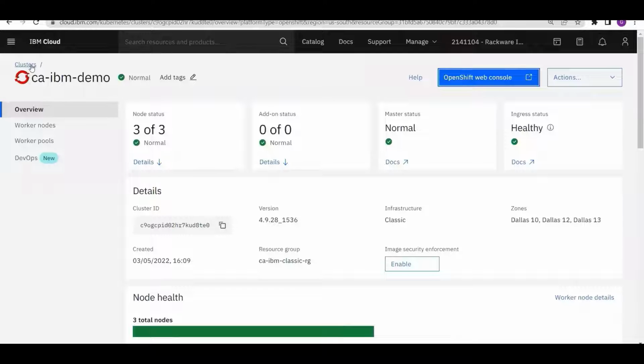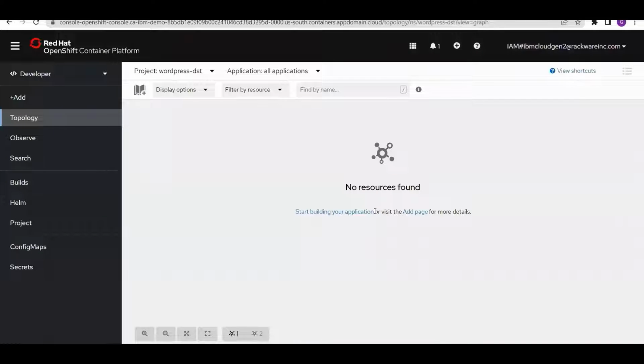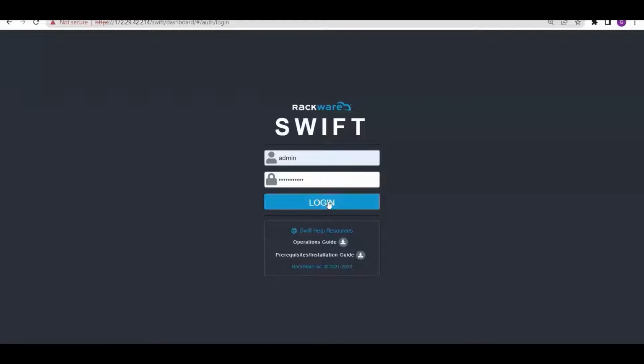Our target cluster is deployed on classic infrastructure having OpenShift version 4.9. So if we look at the OpenShift web console, here I have created the WordPress destination namespace for the target cluster, which doesn't contain any resources yet. Now we will use Swift to migrate and use DR for migrating the application from the source cluster to the target cluster.